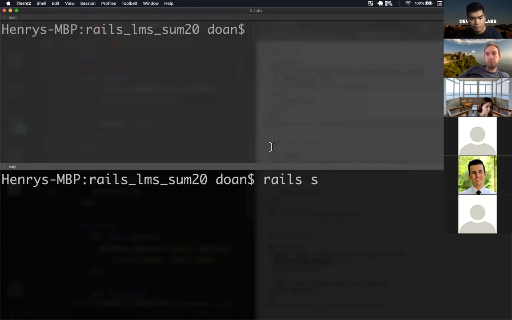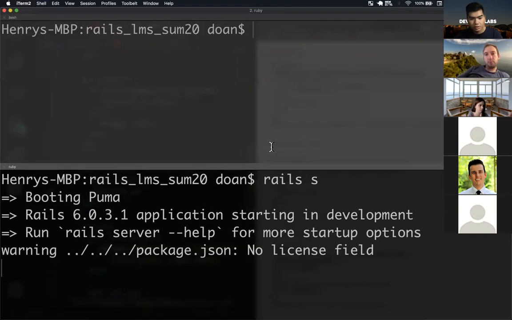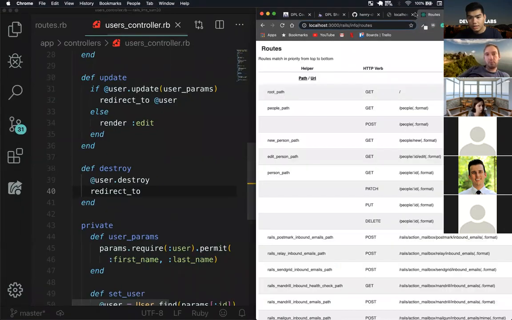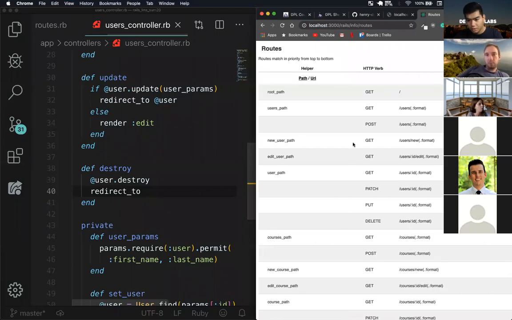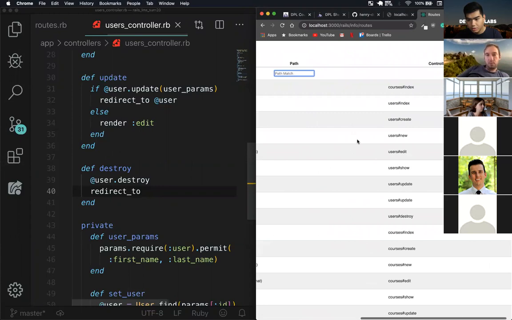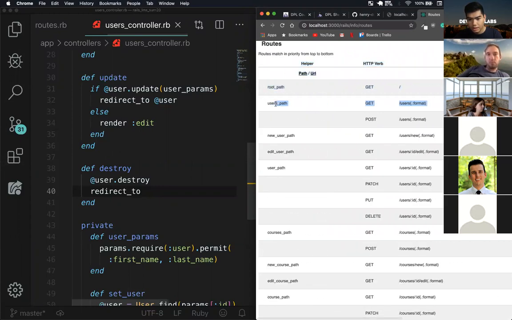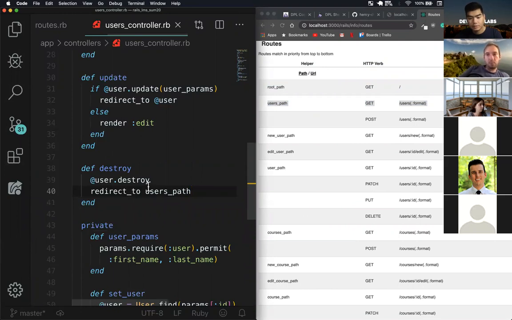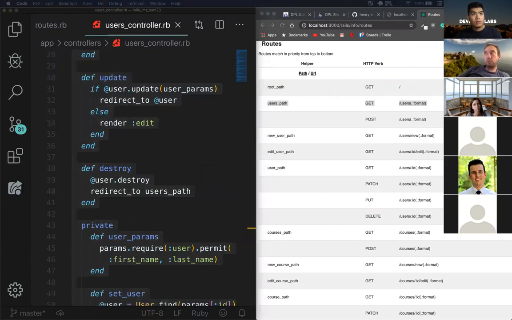So let's take a look at our routes. And then inside of your localhost:3000/rails/info/routes, let me go ahead and select this out. It would be updated to what we have here. So if I want to go to the users index, that would be the users path here. So I'm going to do users_path like that. Okay. Awesome.